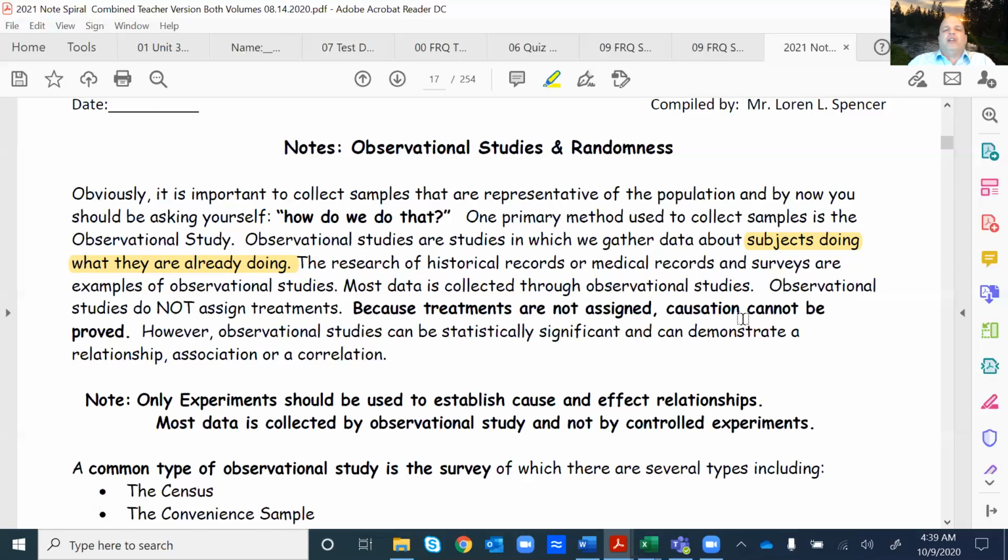And observational studies can be statistically significant, and they can demonstrate a relationship or a correlation. So observational studies are very useful, and we use them a lot because they are inexpensive, easy to run, and we generally don't have the ethical issues that we might with an experiment. However, observational studies cannot show causation.